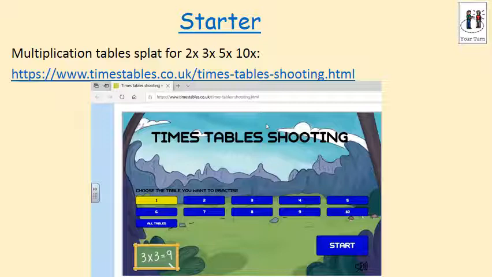So this is a new times table game that I would like you to have a practice. So first of all, you choose the table you want to practice. So you can start with your 2s, your 3s, your 5s and your 10s. You could do all tables, but we haven't learnt them all yet, so don't do that one just yet.